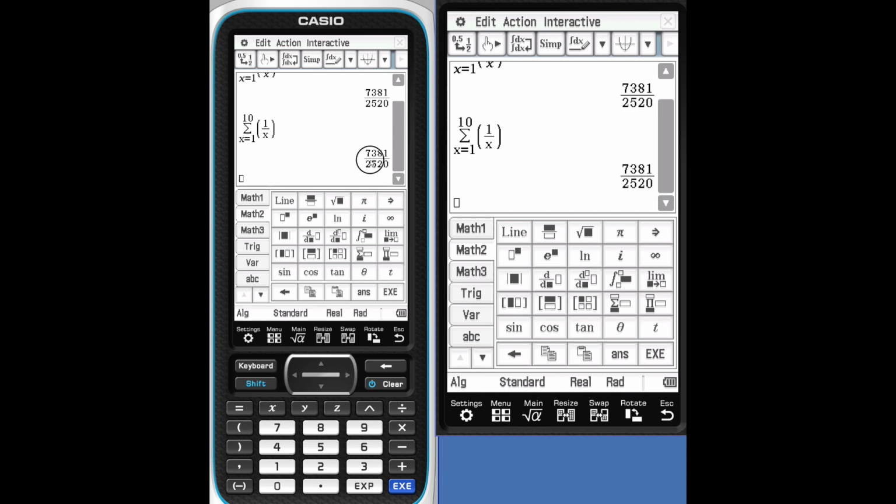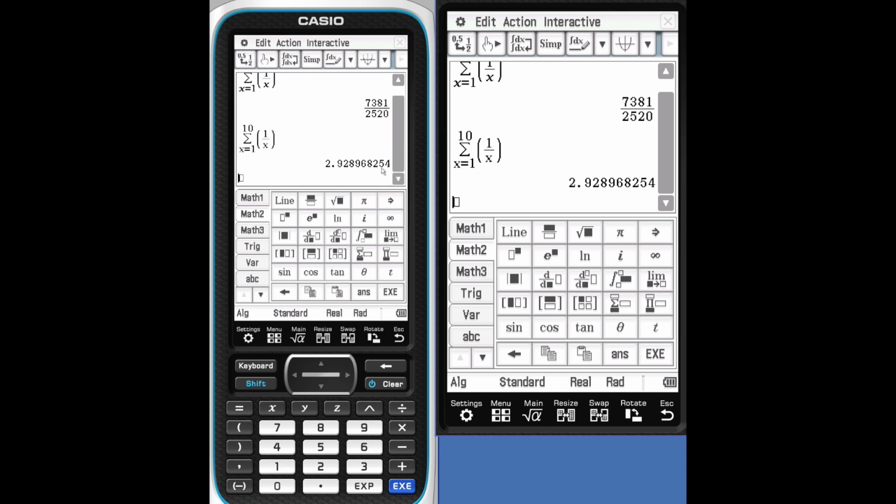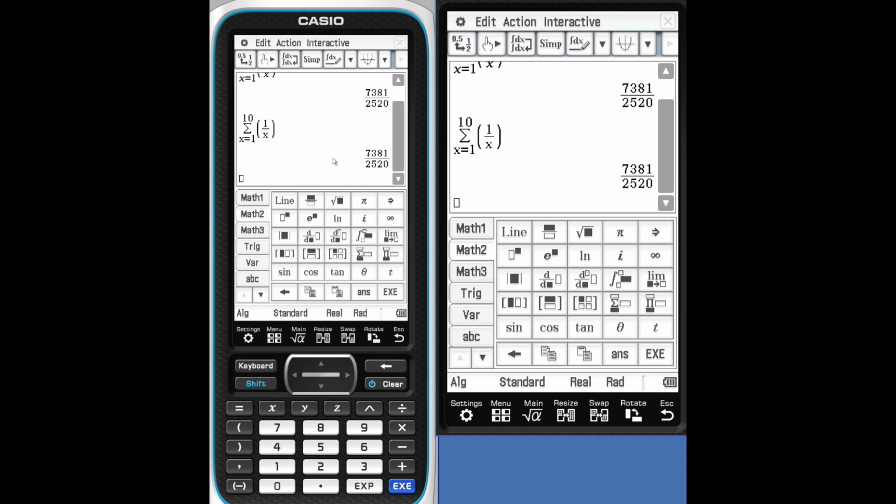Remember how to change the answer to a decimal. Highlight, tap decimal, and tap decimal back, gets you back to a fraction.